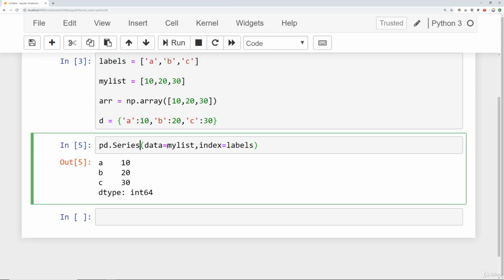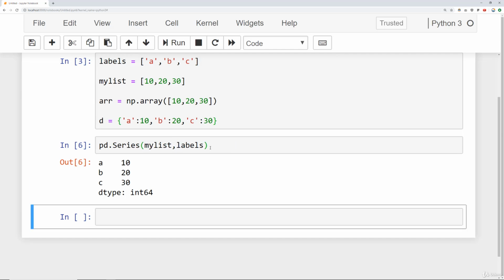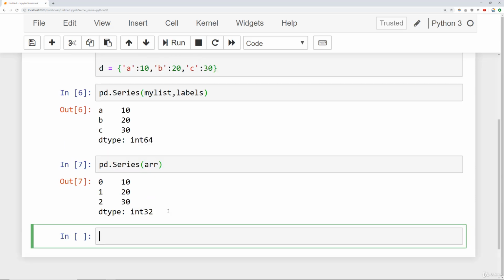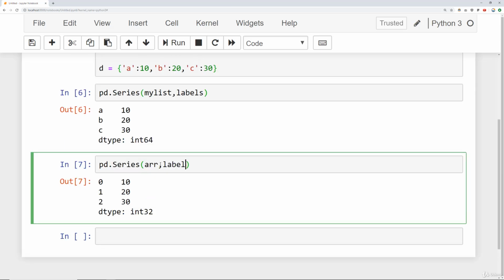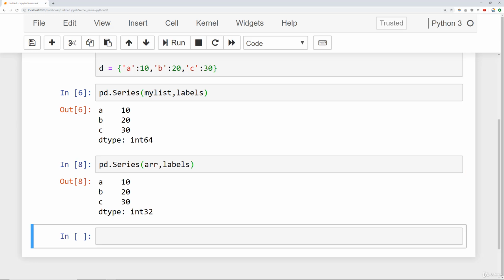Keep in mind, I don't actually have to say data equal to or index equal to, as long as I provide this in the correct order. If I rerun this, notice I get back the exact same results. And this is going to be the same if you're working with a NumPy array. So we say pd.Series(arr), we can see that's the same thing. And I can also then pass in labels to label that data.